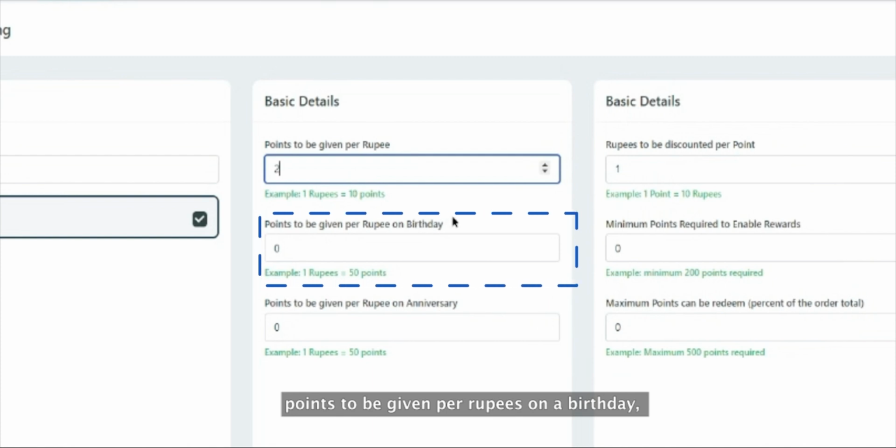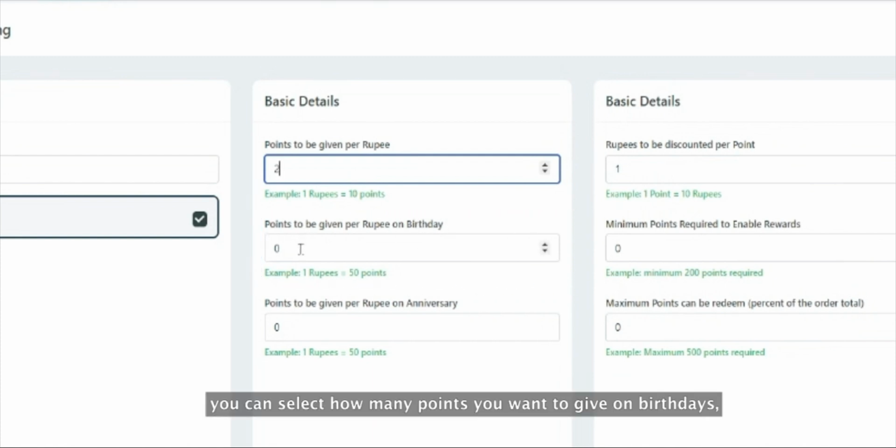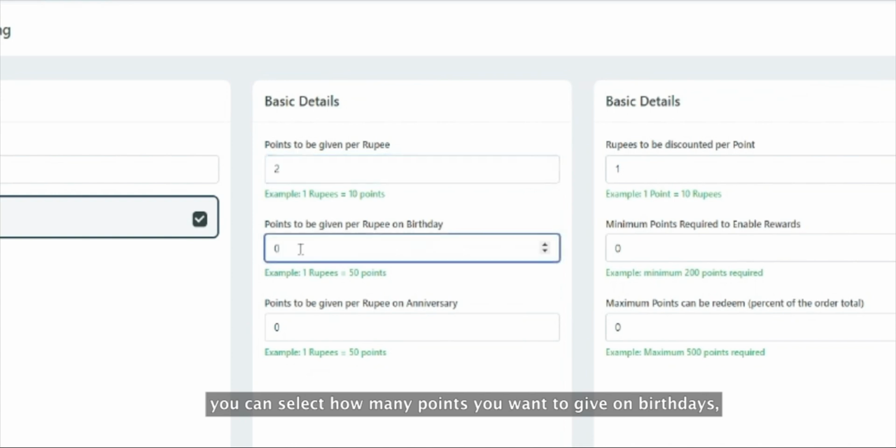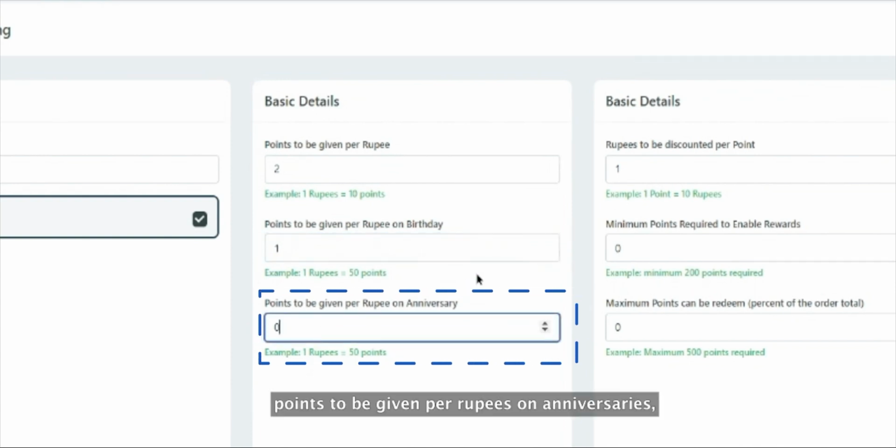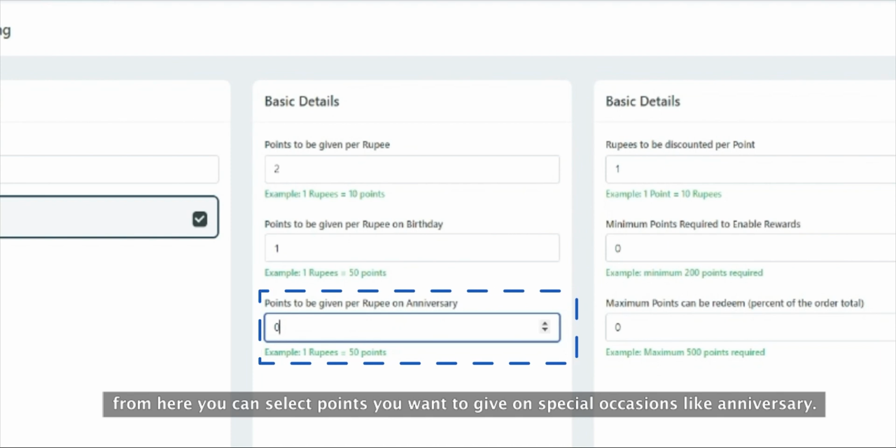Points to be given on birthday. You can select how many points you want to give on birthdays. Points to be given on anniversary. From here you can select the points you want to give on special occasions like anniversary.